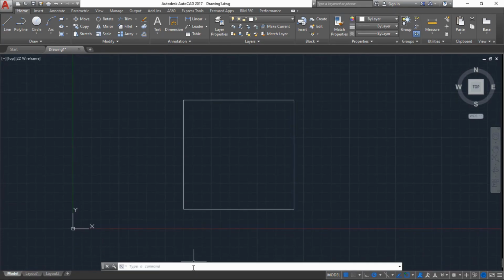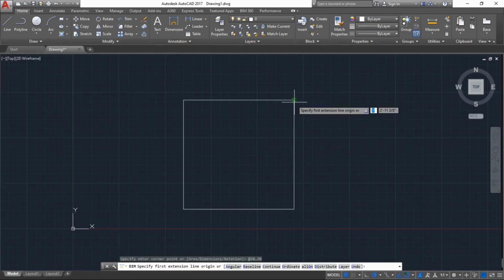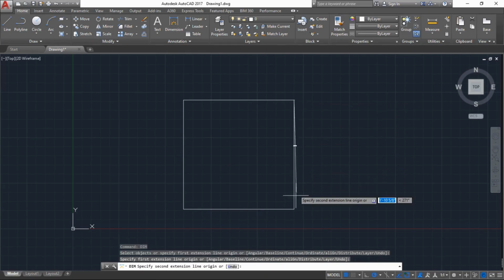Okay. If you want to check the dimension, you will write DIM and click enter. You can select from one point to the other. You can see it's 2 feet 6 inches because we wrote 30. Okay. Also here, same, you can check. So this is how the dimensions work. Okay.